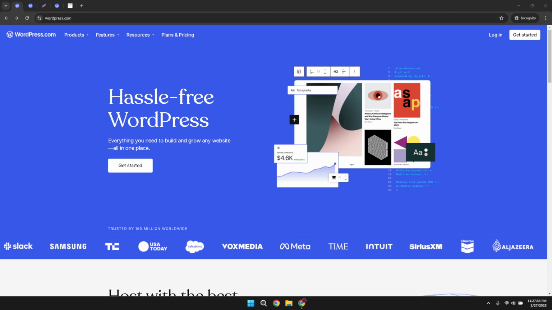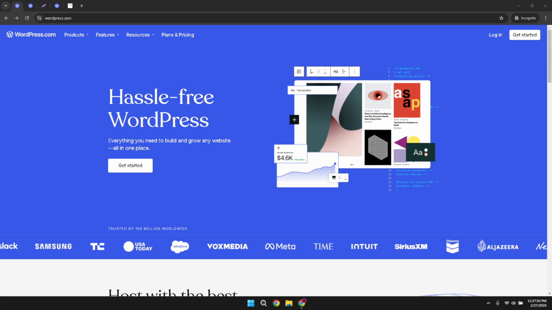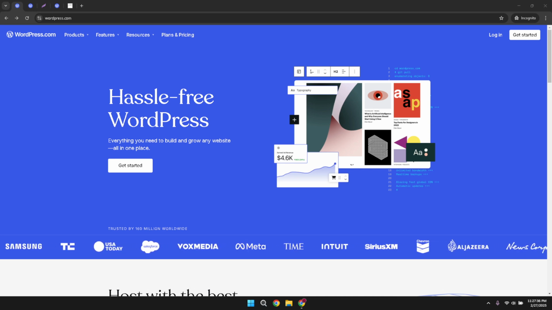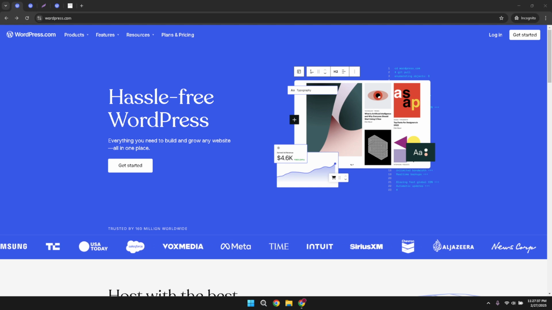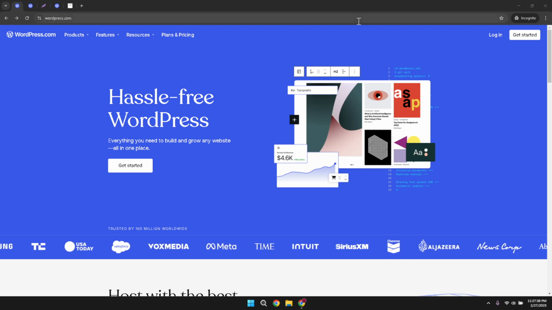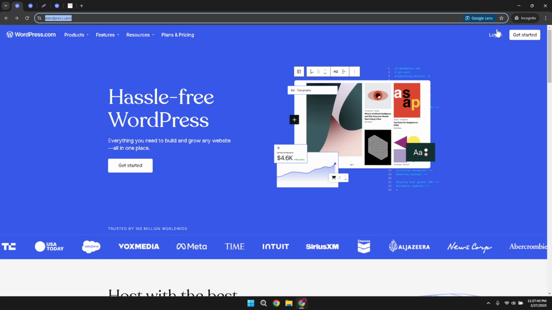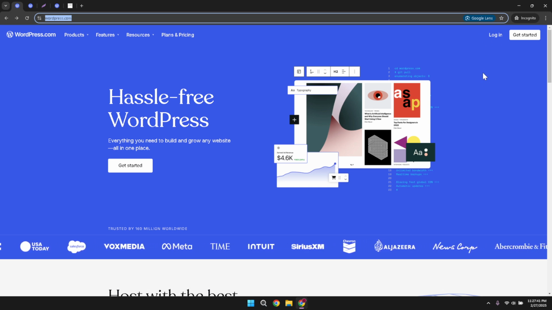experience. First things first, let's get started by heading over to wordpress.com. This is your hub for managing all your WordPress sites and accessing the various tools and features you need. Once you're there, you'll want to log into your account. You'll see the login option prominently displayed on the site's main page. Click on it and get ready to enter your dashboard.